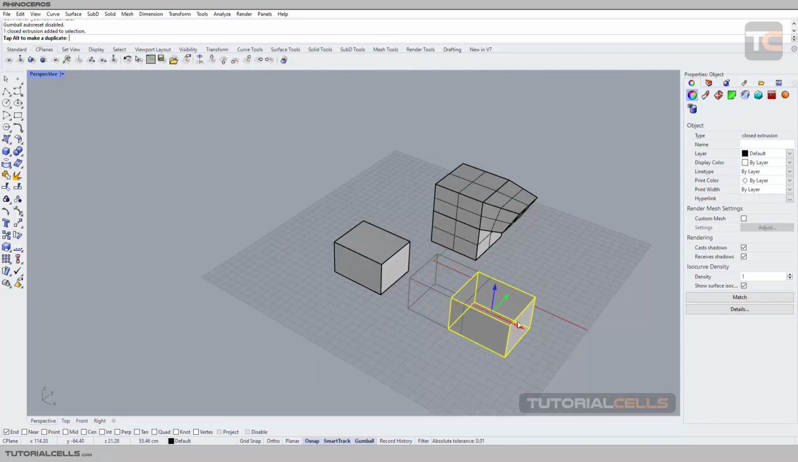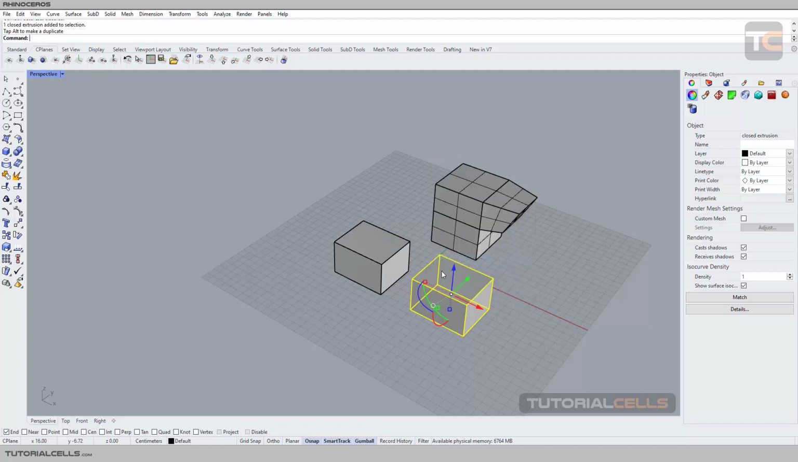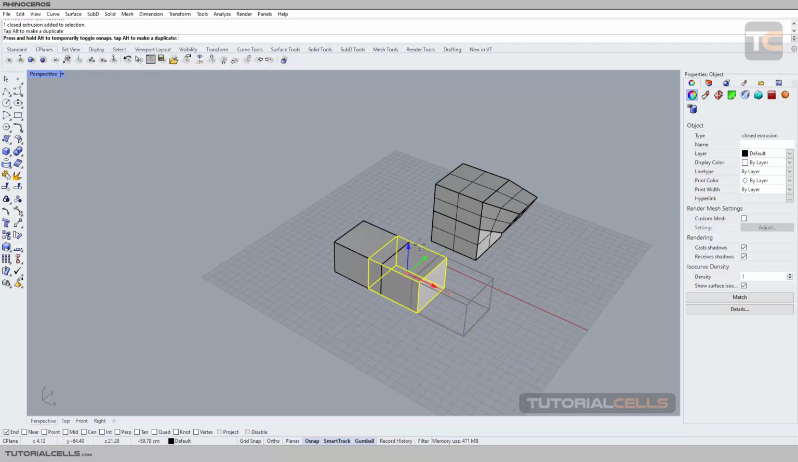As you can see, if you drag your gumball, in the default it is on snappy dragging. When you click on snapping dragging, you can click and drag, and your mouse is free to move. If you move your mouse over these points, because the end snap is active, you can snap your mouse over in any direction. As you can see, this is snapping.